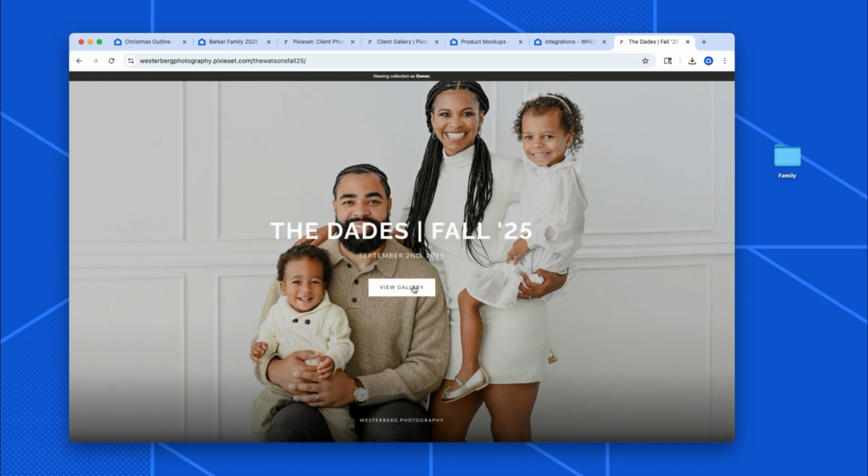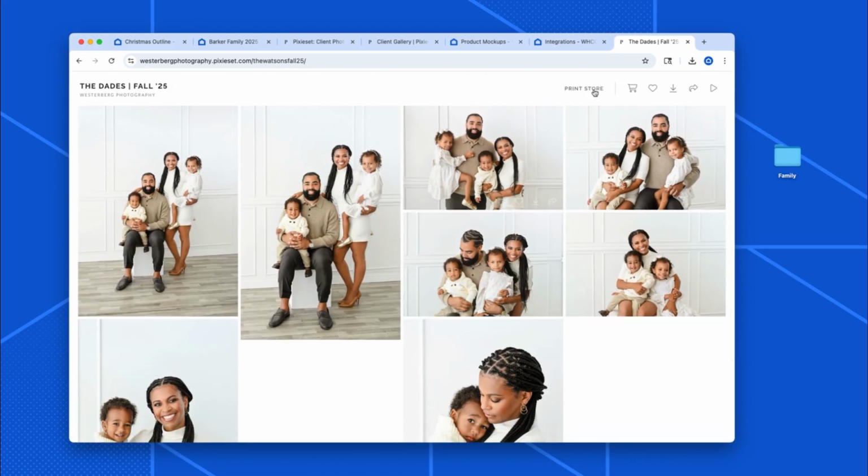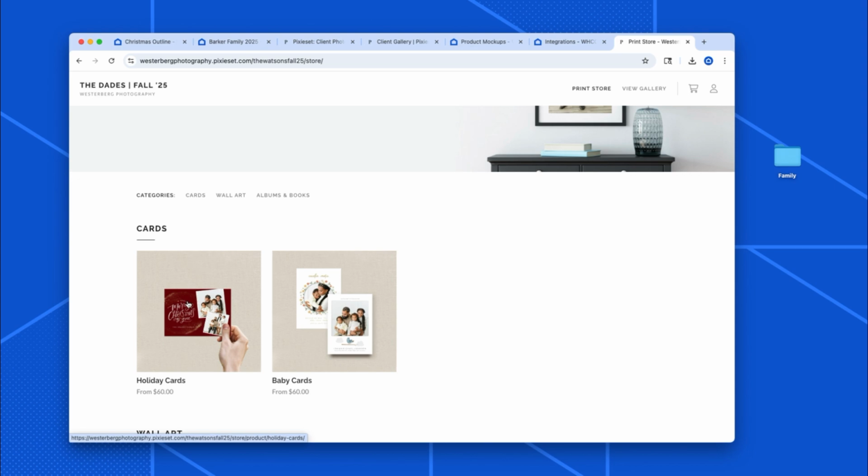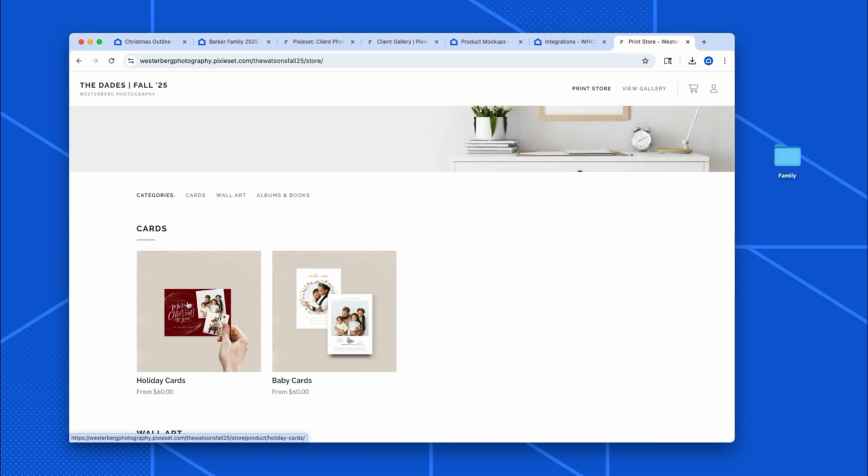And so you can see here we've got the images. I can just click down, and if I go over to the print store, holiday cards is right here, and so you can turn that on. So again, now the Dades family is the one looking at this, and they click print store and can go to the holiday cards because you have it highlighted, you moved it to the top. It's great, it's ready to go.